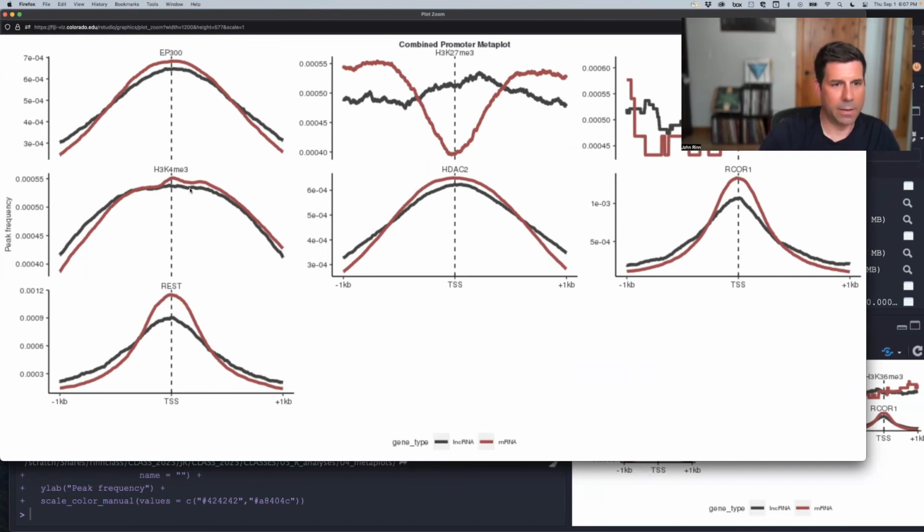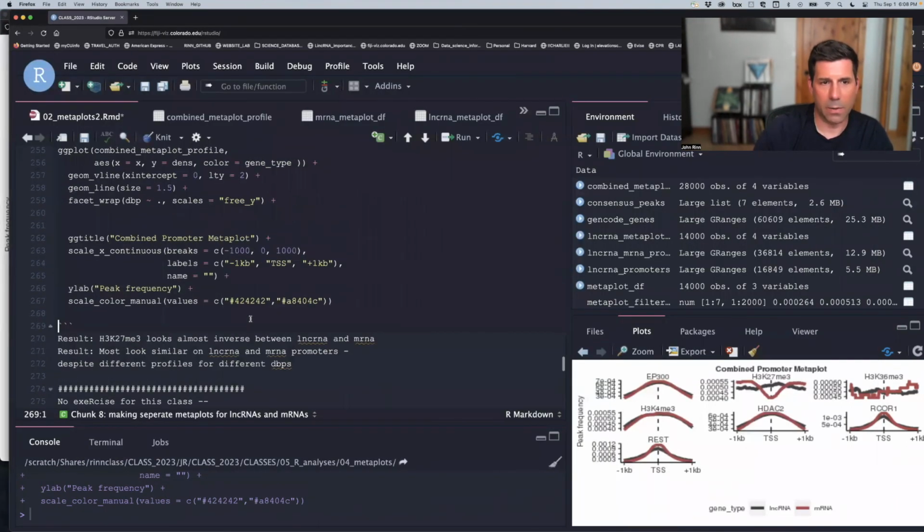So we can see that these all look pretty similar between long non-coding RNA and mRNA. Long non-coding RNA is in black and mRNA is in red. If we look at this H3K27 here, that's really interesting that at mRNAs, it's depleted and it seems to go across the TSS for long non-coding RNAs. Here we can tell we don't have much data and would be kind of suspect of doing that. This is amazing that just by running one function across 7 ChIP-seq consensus files, we can now see the profiles around a promoter and how they're different between lncRNAs and mRNAs. And mostly they were the same.